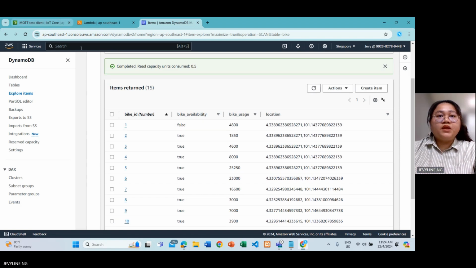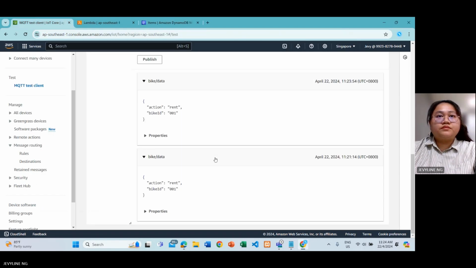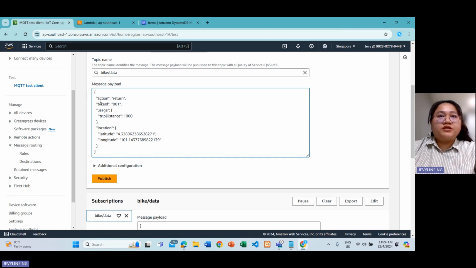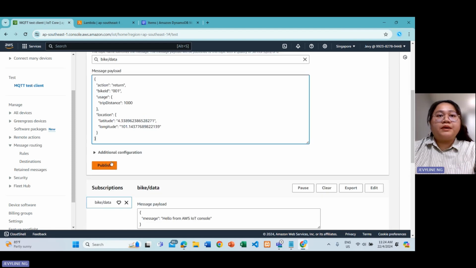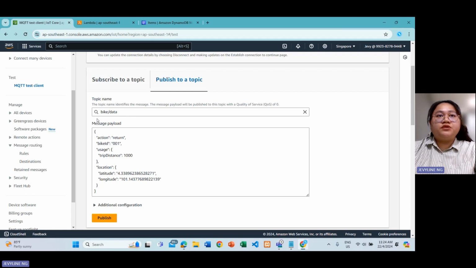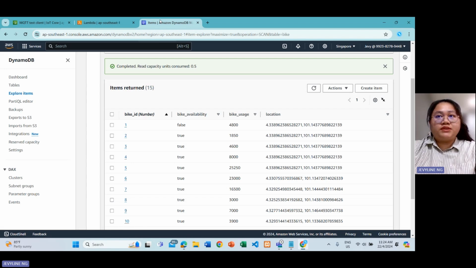And then we will try to return the byte 1. So the action is return, the byte ID is 001, and the trip distance is 1,000 meters, and this is the current location of the byte. We will publish this. After we publish, this will also be passed into the function just now, and it will be saved into the database.